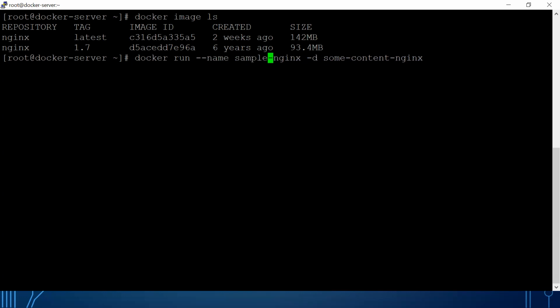sample-nginx. Then you see an option here called -d. -d is detach mode. By default, it is attach mode. Attach mode in the sense that it will block your console. I don't want my console to be blocked, so I'll say -d. And which image you want to run? I want to run nginx and then again the latest version.